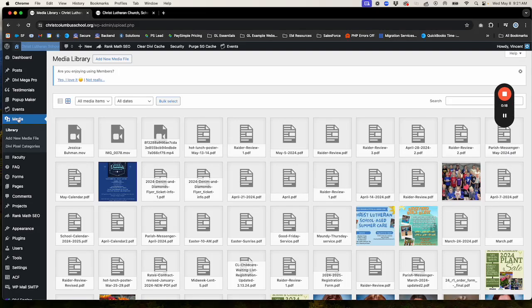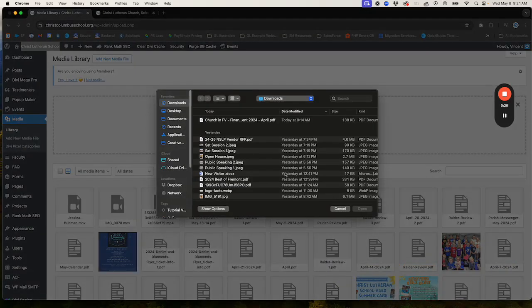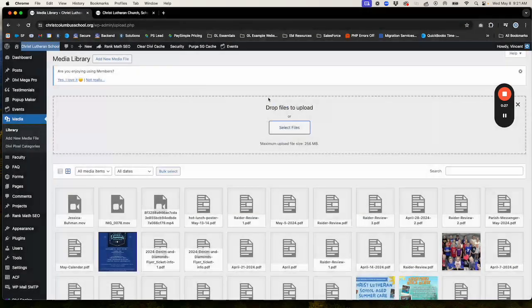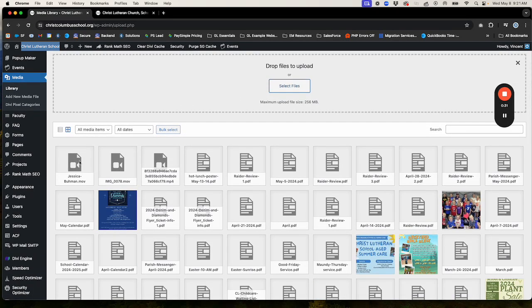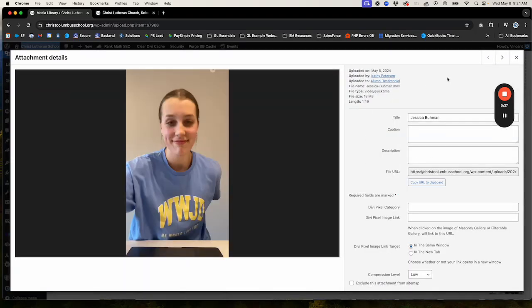So you'll first log into the website, then click on Media, click Add Media File, and you can select files or you can drag and drop them into this box with the dotted lines. Once they're uploaded, they'll look something like this. You can upload MP4 files or .mov files. Those are both acceptable formats for videos.